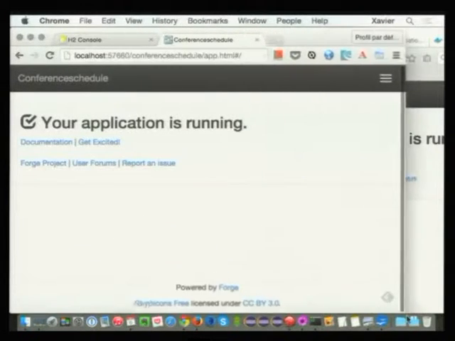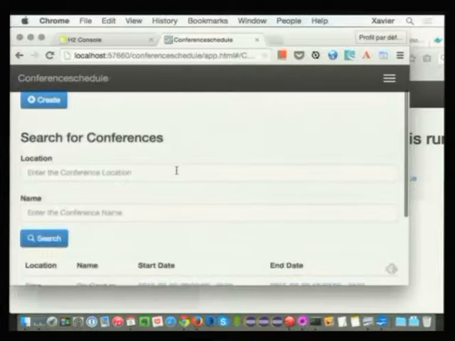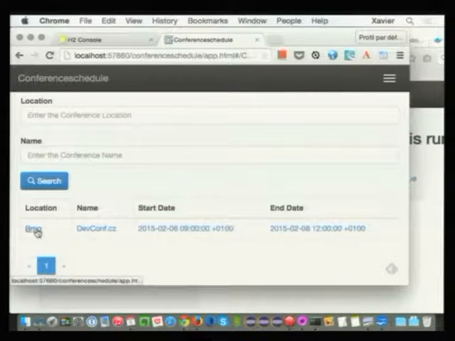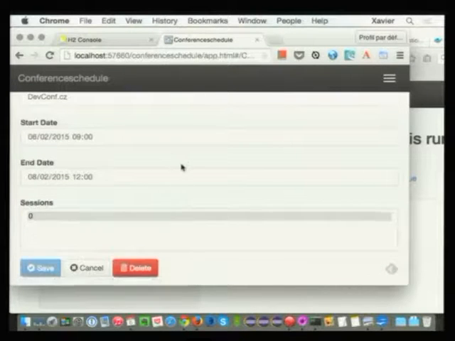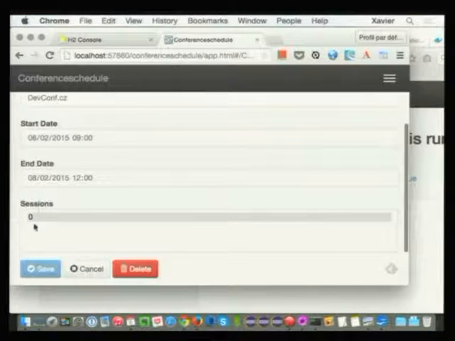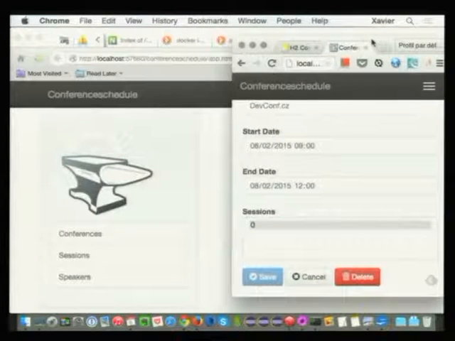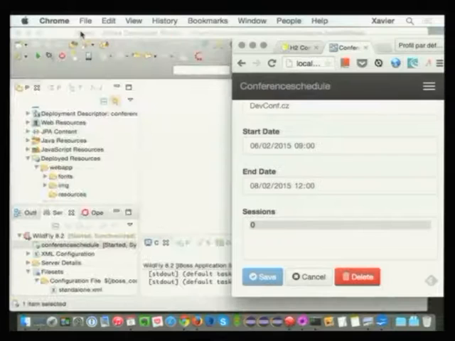And I'm going to show it now, hopefully, if we have enough space on this page. So for this, let's go to the conference. I'm going to check the details for this conference. So we have this conference here in Brno, but the sessions count is just zero here. So that's not really nice. Let me just remove this one.